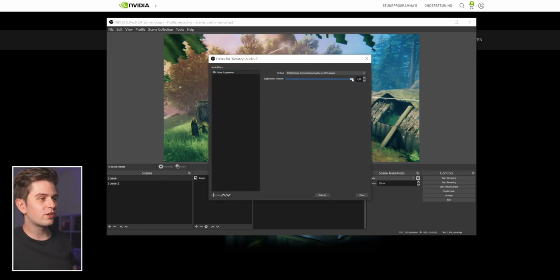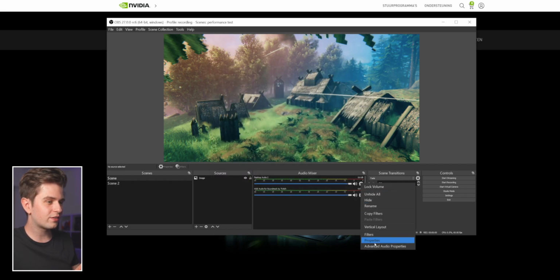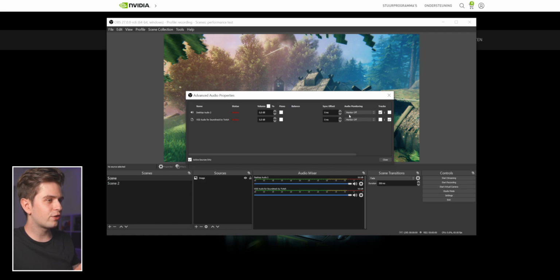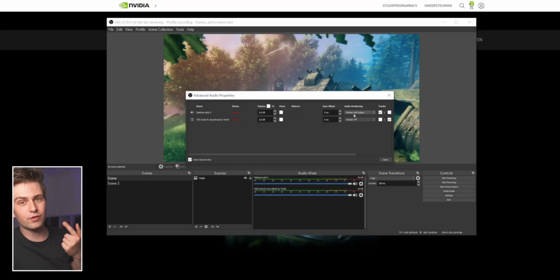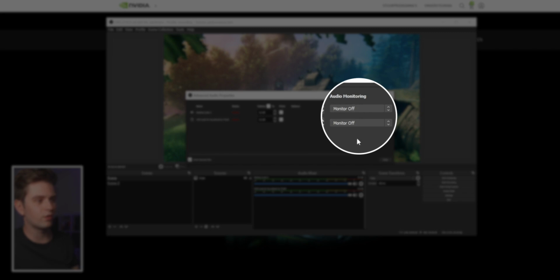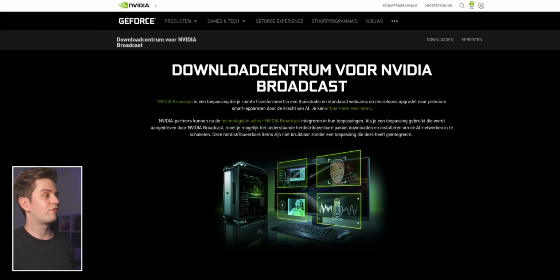If you want to adjust the intensity and you want to listen along with your mic to see if it works, you can just go to the advanced audio properties, and then next to your microphone, let's say this is your mic, you can change the audio monitoring to monitor and output, and then you will hear your microphone in your headset, so that way you can just test everything, and then when it's right, you just change it back to monitor off, close it, and then everything should work.